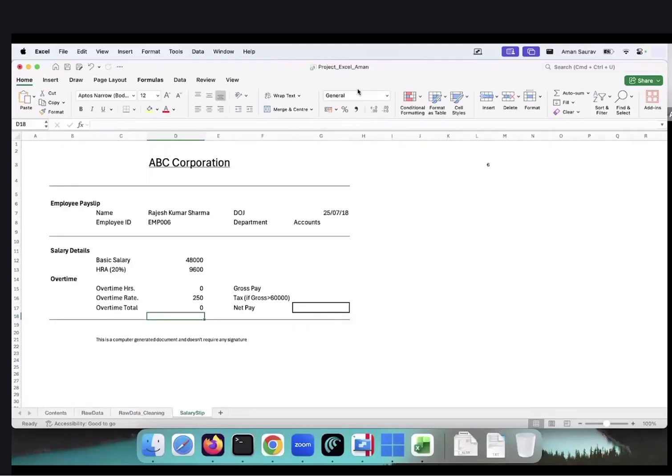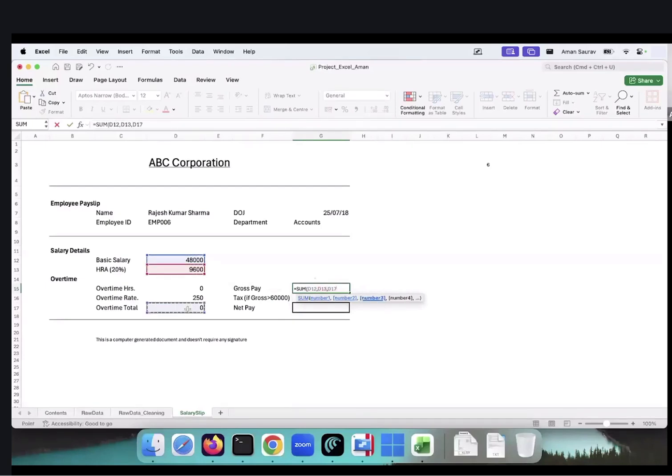Okay, now gross pay. How do you find out total pay? That has to be this plus this plus this. Yes or no? Okay, this plus this plus this, that is your total pay. So gross pay is equal to, you can write sum, this comma this comma and this.